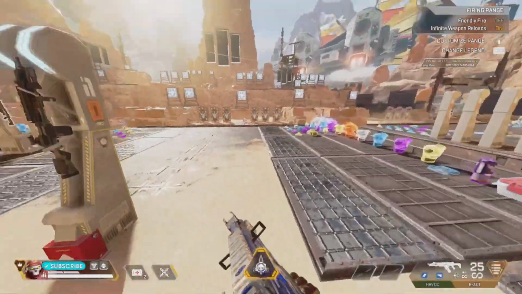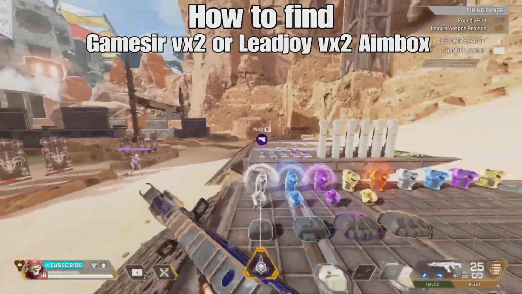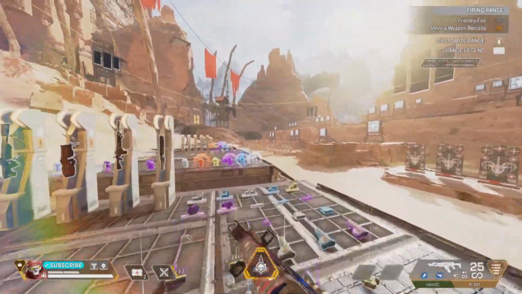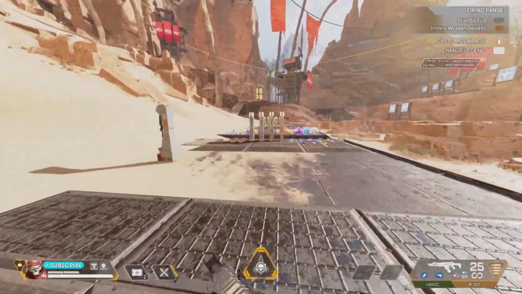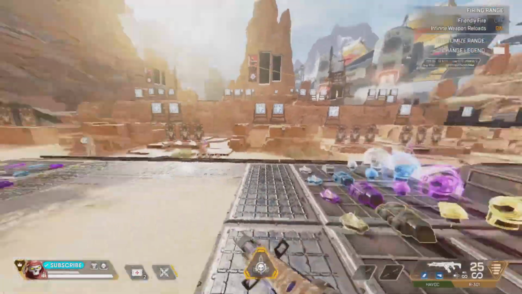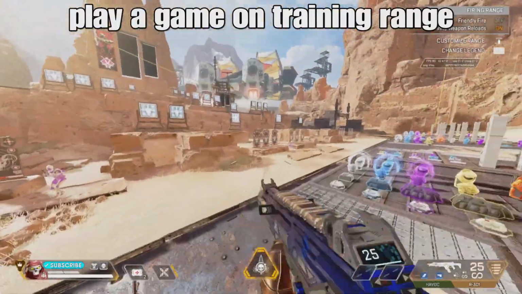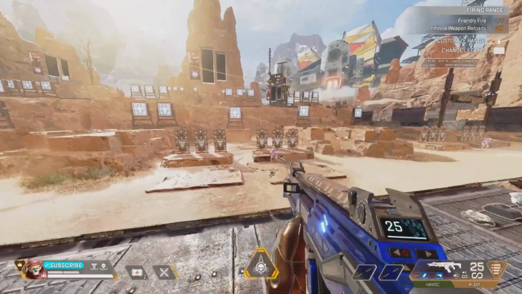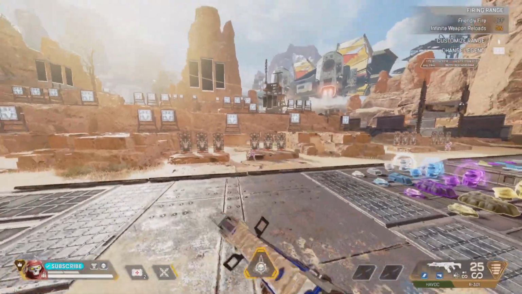So today I'm gonna show you guys how to find your GameSir VX2 AimBox settings or Lead Drop, whatever you're using for a third-party adapter. It's very easy and simple. It's not too hard to find the right settings for you. But if you really want to, I say just hop on a game where it has the training range, like firing range in Modern Warfare 2 or firing range in Apex. Any games that let you practice your aim. Just make a new profile and just start adjusting your settings.